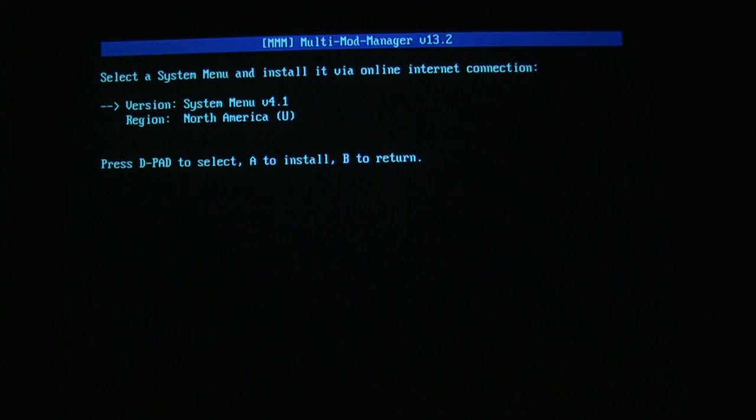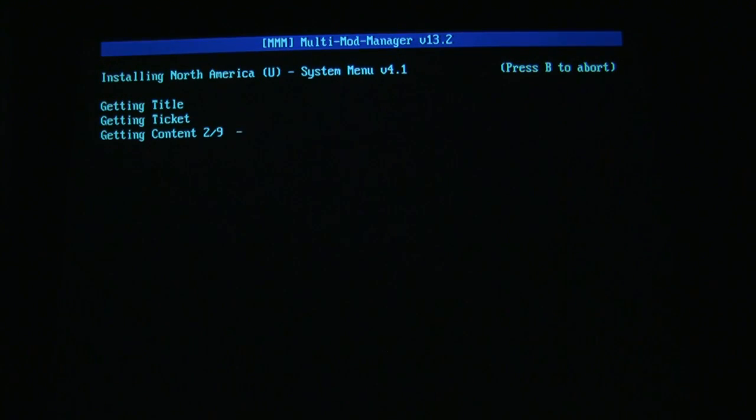Pick A on all of these. Proceed to install. A on all. It will install 9 things. Might take a little bit. Do not unplug. It's going to install them now.